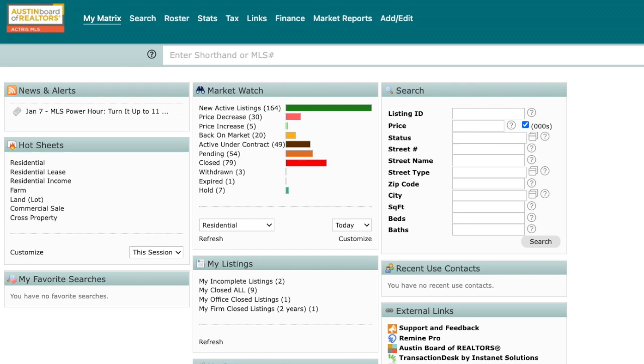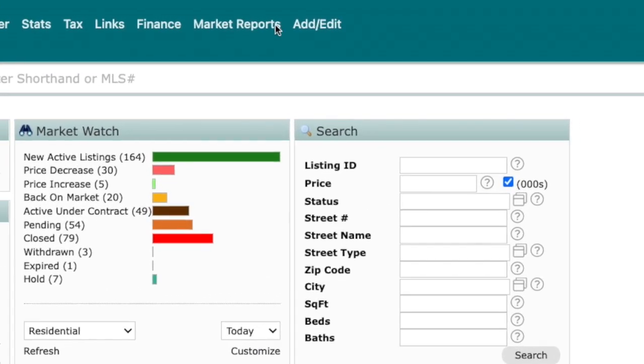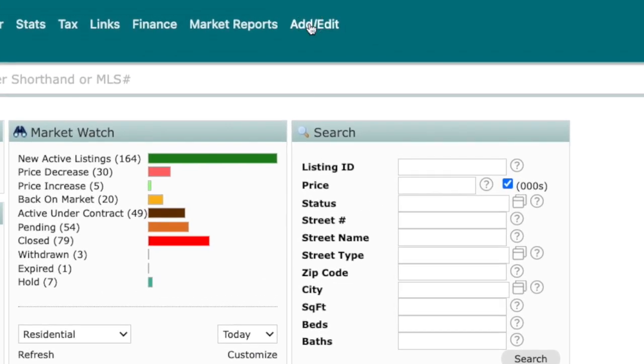First, we'll show you how to add a photo for internal use. Again, this photo will be visible to Matrix users within the MLS, as well as people searching abor.com for properties. It's also important to note that this is how you can add or change your profile photo in your abor member portal. To add a photo to your internal profile, select the Add/Edit tab.